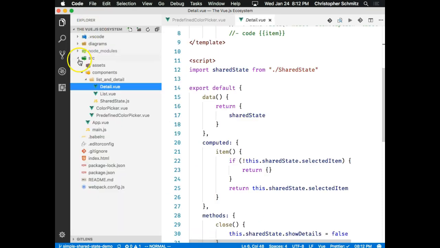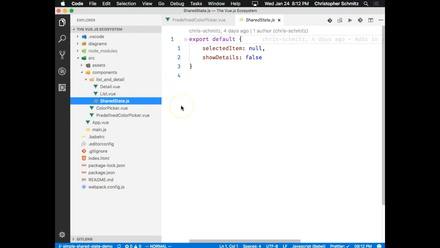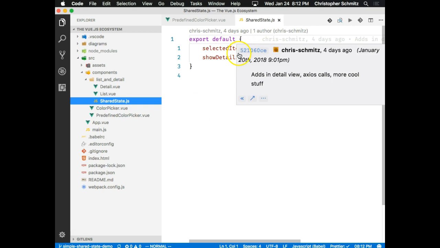So to allow the two components to share that information, we pull those pieces out of the model in the list and put them into a shared state, which again is just a JavaScript object.